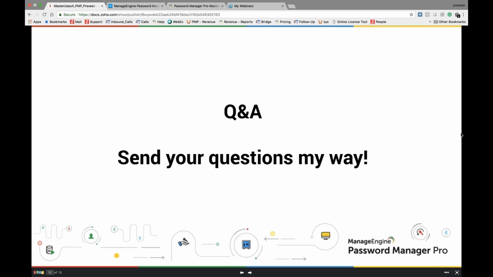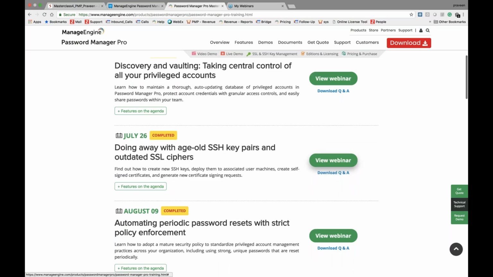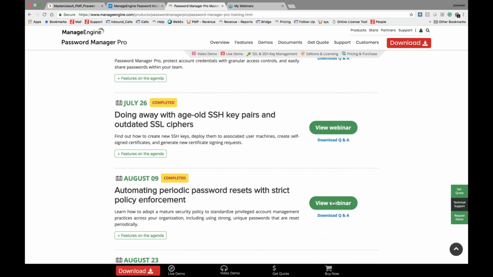Okay, so I understand your question. You are asking about the requirements for managing the passwords of a workgroup server which is not connected to the domain, right? This we have covered in the first topic, discover and vaulting. So you can just view this video session. We have clearly explained it and how to manage those workgroup passwords. It's been explained in that webinar.